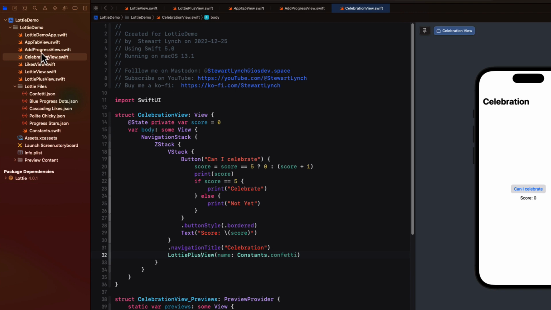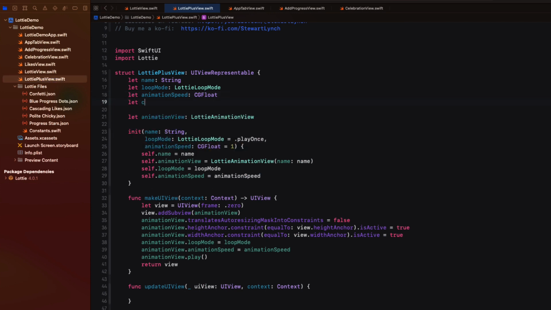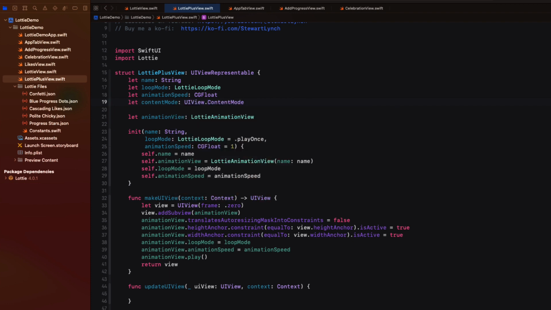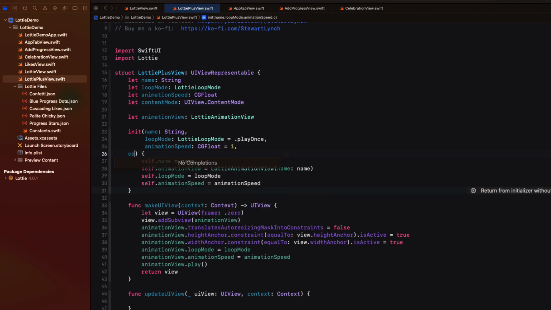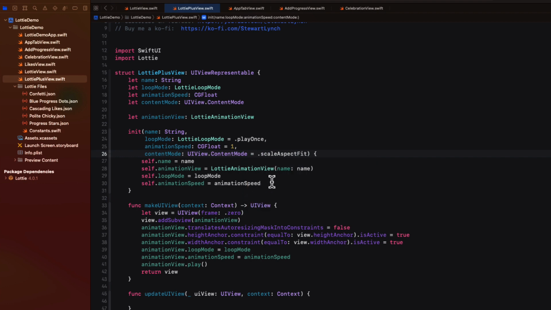Now I want to be able to specify if this view will be displayed as an aspect fit or an aspect fill. So we'll need a new property in our Lottie plus view. So let's go there, and I'm going to call it content mode and specify it as a type that is a UI view content mode. So we'll need to add that to our initializer then, and if we provide a default, we'll only need to override it if we don't like the default. So let's just say for the default, we'll call it scale aspect fit.